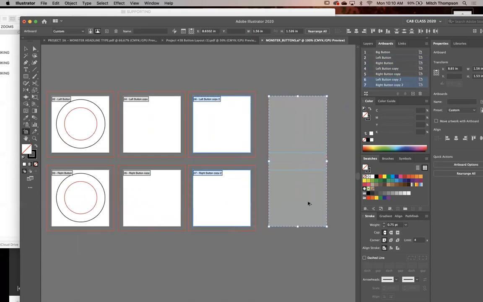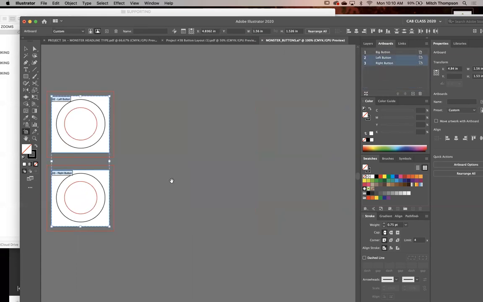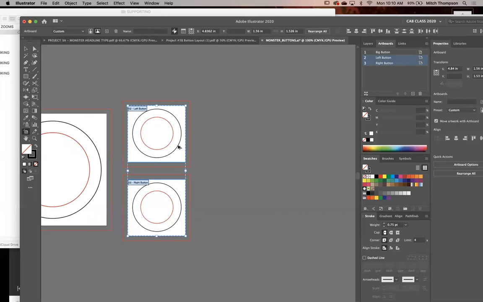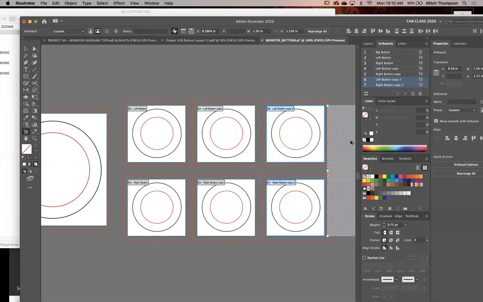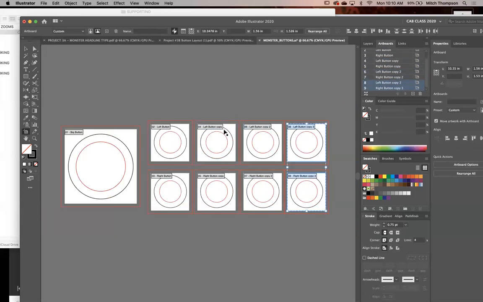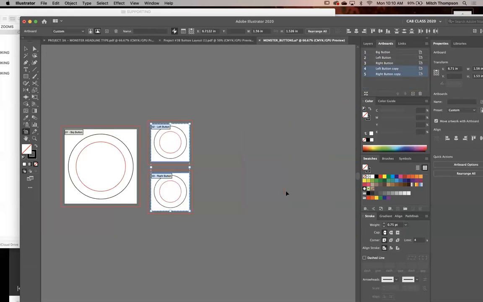I just want blanks, right? But it's not handy if I wanna do this and make 10 buttons. Boop, boop, boop, boop, boop, boop, right? How cool is that, right? So now I can go in and then start creating my buttons. Yeah.